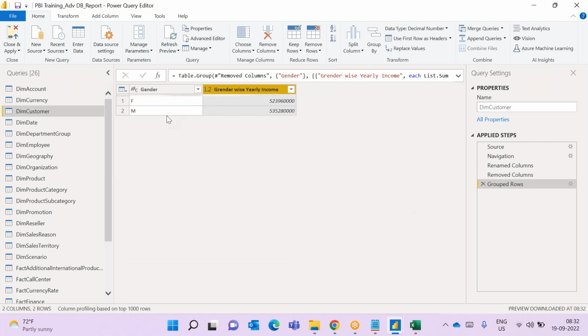Okay, now you can see what's happening. The whole table got grouped, or aggregated, and it is showing the gender wise, that is female and male, aggregated yearly income. For female it is 52396000, and for male it is 53528000. So this is my overall total income by each gender.